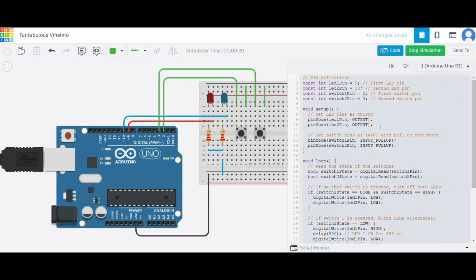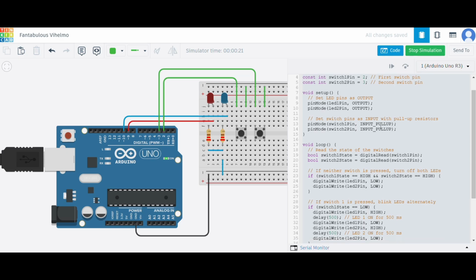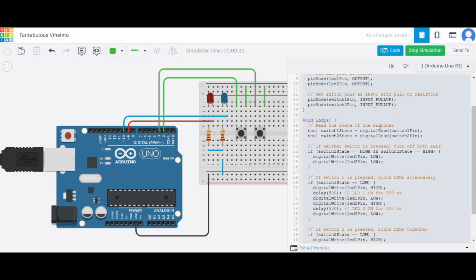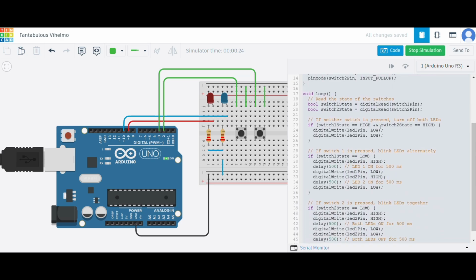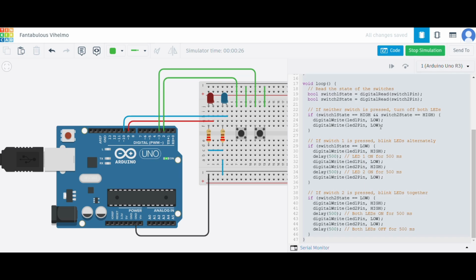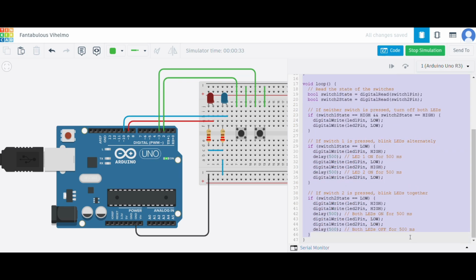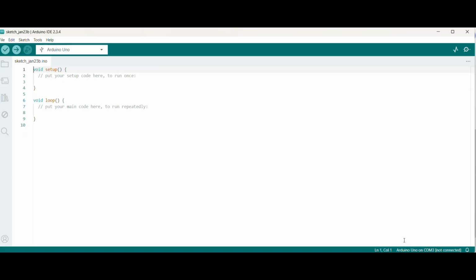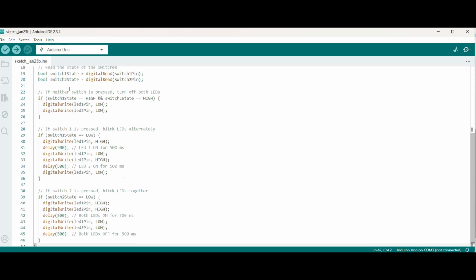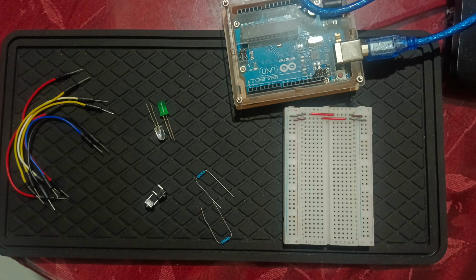As you can see in the side, this is the code for this task. I already made the program for this task. Let's just copy it and paste it in the IDE we downloaded earlier. So we're going to perform it.